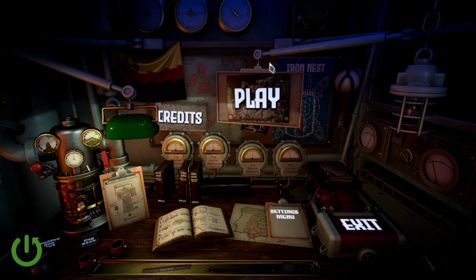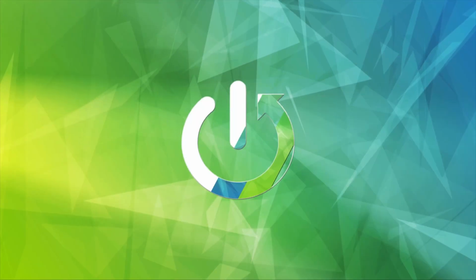Hello everyone, today I'll show you how to invert the camera axis in Iron Nest.